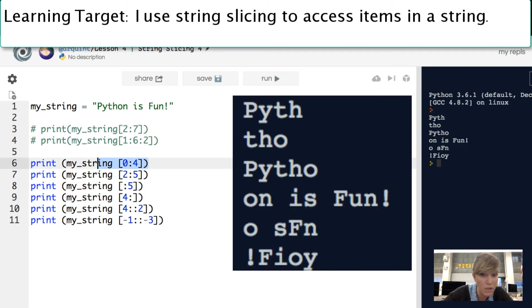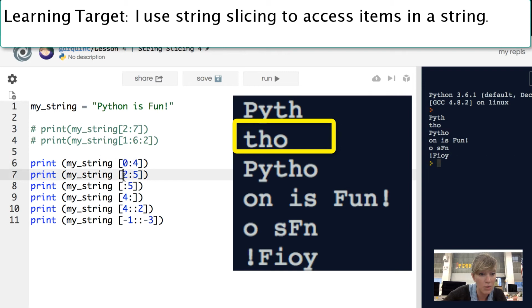0 to 4 works the same thing as 2 to 7 does. So 0 to 4 would be 0, 1, 2, 3, 4. 2 to 5 is 2, 3, 4, right? But it's not the fifth one. So this would actually print out 0, 1, 2, 3. This next one would print out 2, 3, 4.